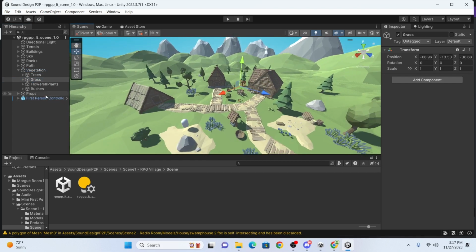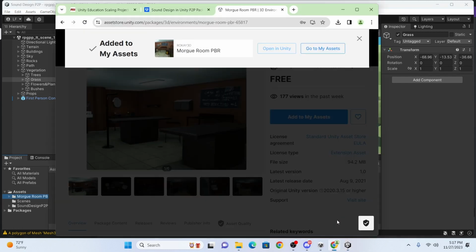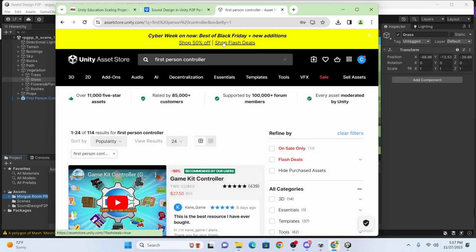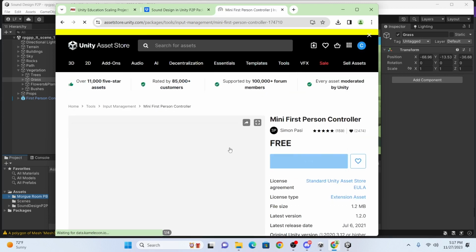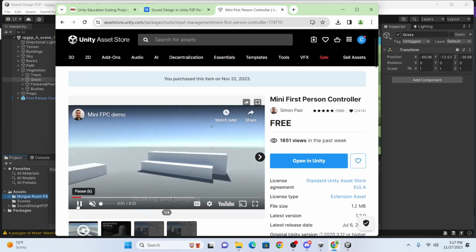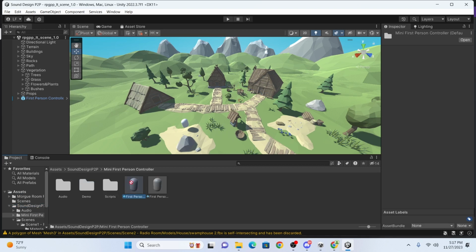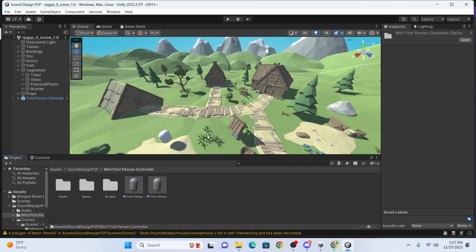Another thing for setup is that in all these scenes, there's already a first-person controller. But if you want to do your own room, you can look up first-person controller here in the asset store. I use this one, so you can use this one if you are making your own scene. Then just follow the same process with add to my assets, open in Unity. You can drag this prefab into the hierarchy and put it where you want, and then you should be able to play it.